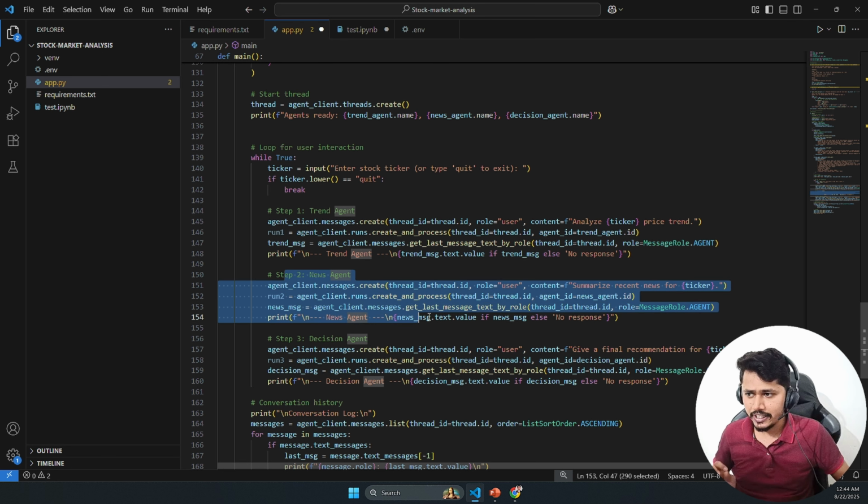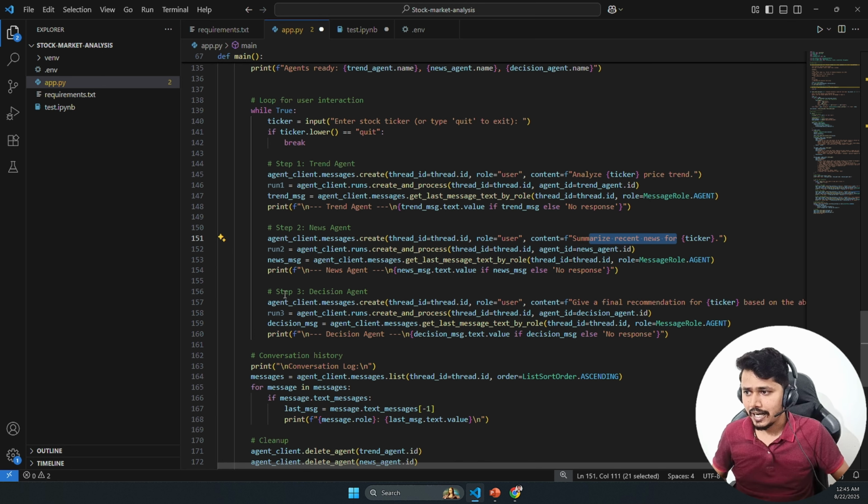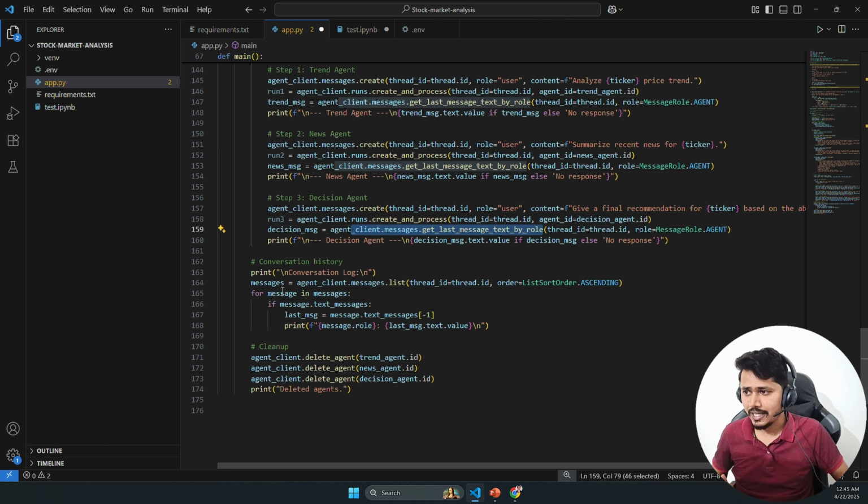Similarly, we have defined the news agent. We have given all these details for the news agent. You can see the content is: summarize the recent news for the ticker. And then third, we have defined the decision agent. Again, similarly, we are creating the agent, creating the thread, and then fetching the last message for that. And here, the final conversation history that we are going to return. So this particular code is just to get the final conversation history.